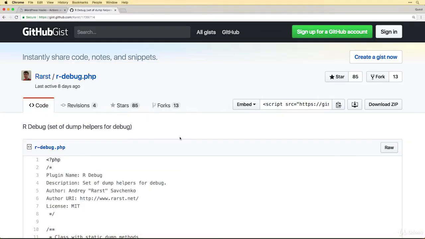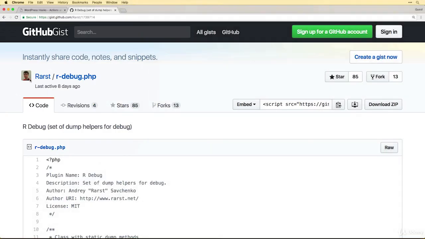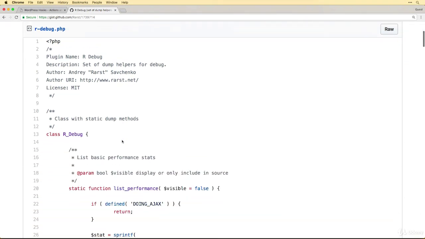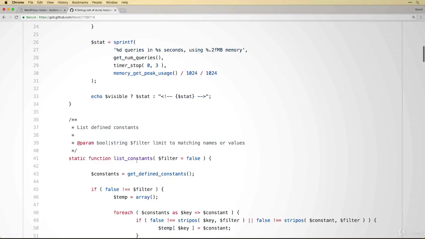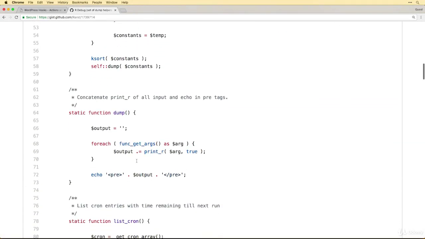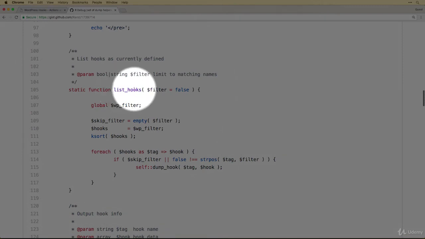This rdbug library lives on this gist here from Rarst, the developer who created this, who is, as I said, very well respected and has some great work and resources in WordPress. And while this does a lot of different things like help with performance, listing different constants, PHP that are on the page, dumping things out, cron jobs, specifically we're interested in this function called list hooks.